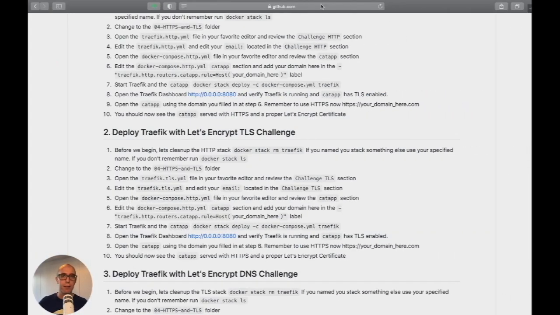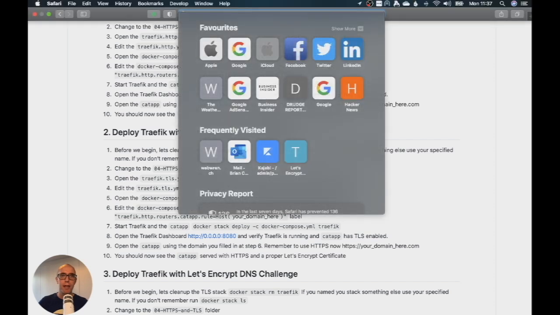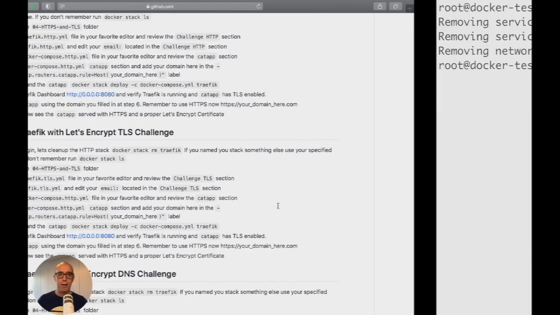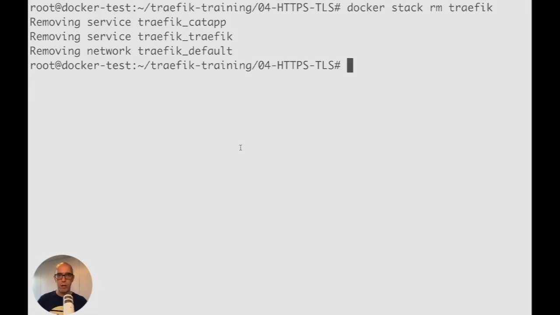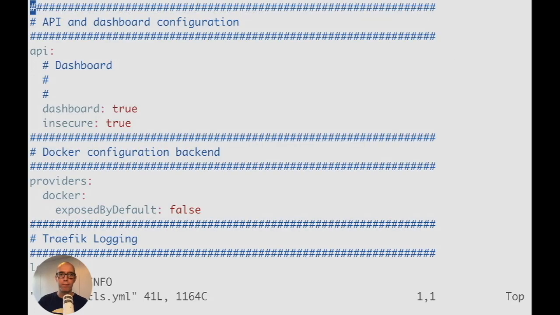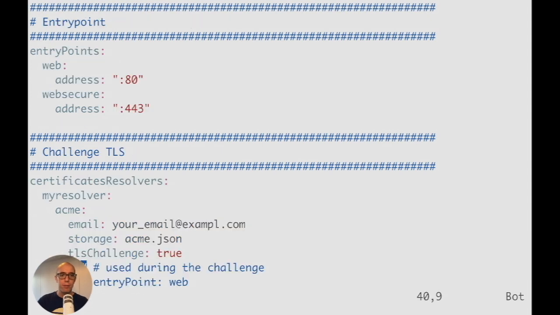Again, it's in the 56K Cloud Traefik Training, section 4, number 2, Deploy Traefik Let's Encrypt TLS Challenge. But we are going to go over to our command line, and we're going to look at what the TLS configuration looks like. So go ahead and open the Traefik TLS YAML, head down to the bottom, and now you can see the challenge TLS section. And it's essentially the same.